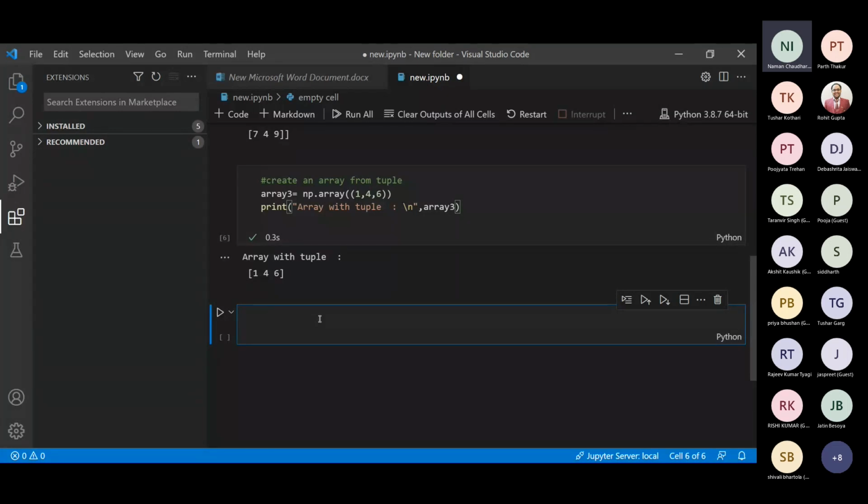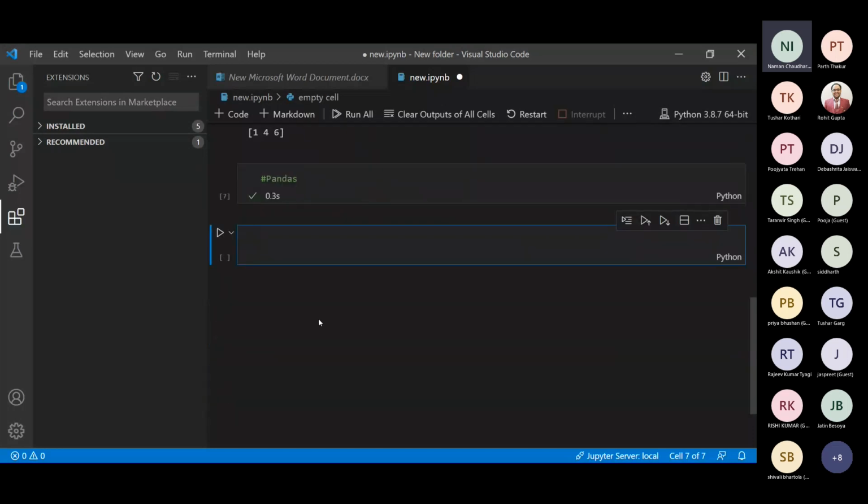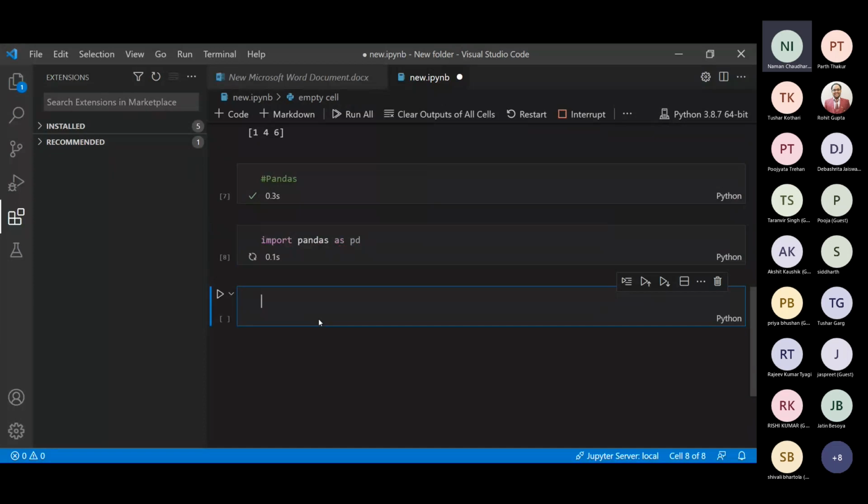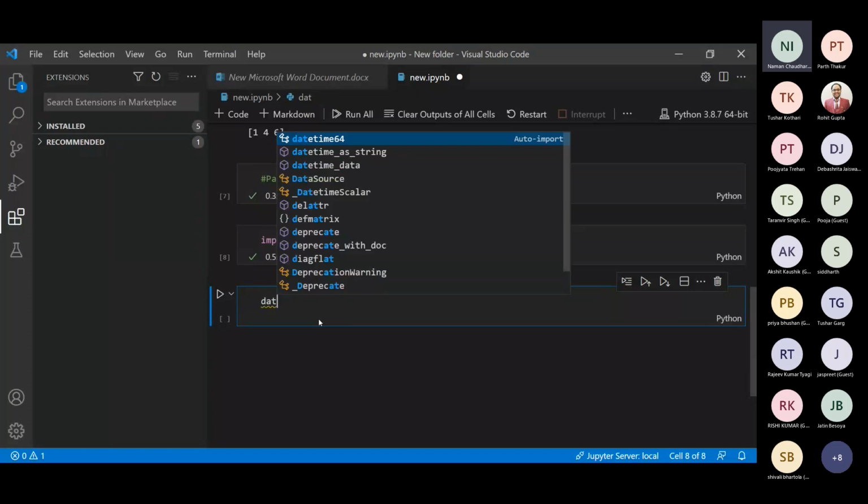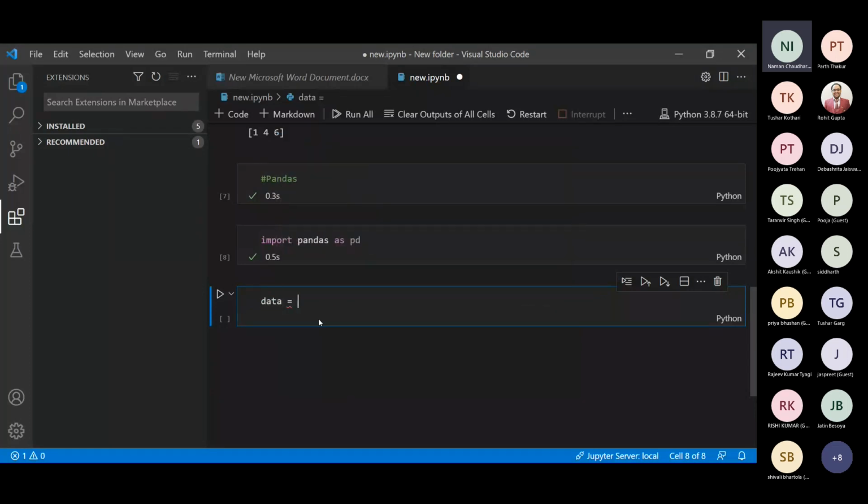Thank you so much. So what I'm going to learn over here is pandas, right? So again, just to import things, I'm going to import pandas as pd. The functionality of pandas is stored in the variable pd, right? Now what I'm going to do, I'm going to create a small data, right? What should I create? Let's just be this.